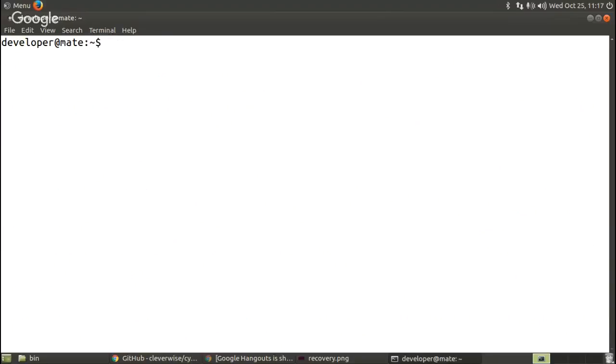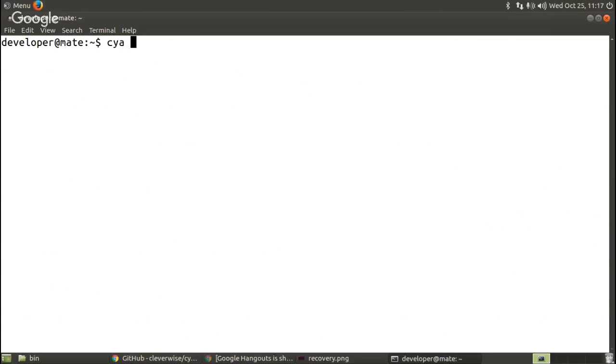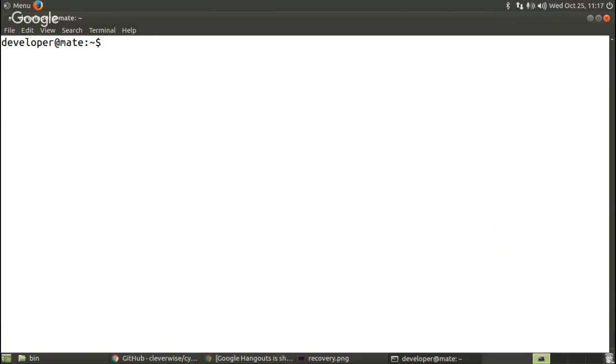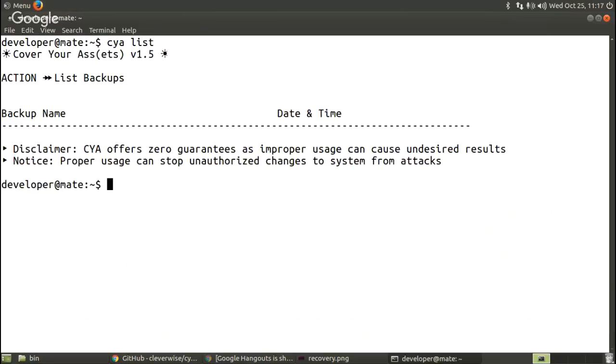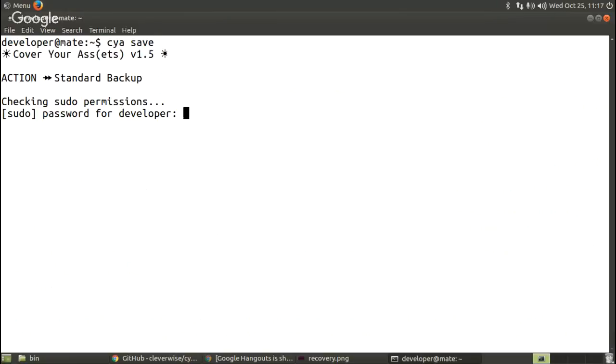Okay, so let me type in CYA space list, and this lists the backups. Where did I get that? If you don't know, CYA space help will show you list right here. So we don't have any backups, nothing. There's nothing in here. So let's create a backup. I'm going to clear this and simply type in CYA space save. That's literally all I do. CYA space save, and I'm going to hit enter.